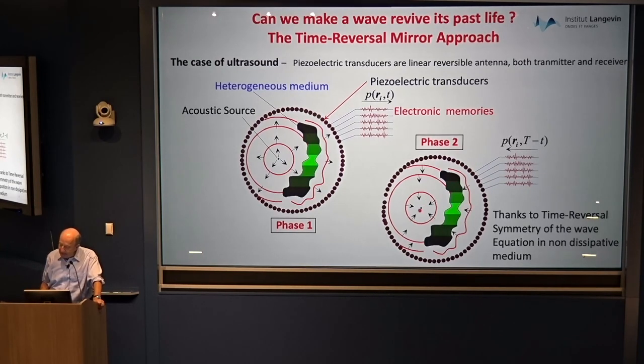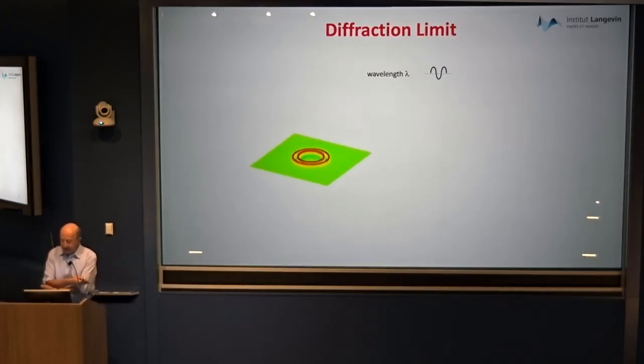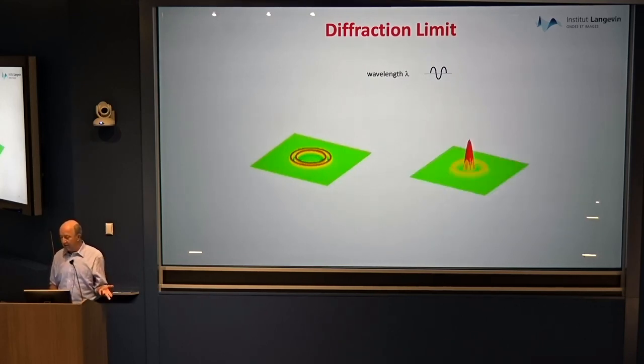Exactly backwards, but if the source is not there, if the wave is coming back just in free space, there is something that happens. A converging wave comes back, but when it reaches the focus, it collapses. And you have the following: the converging wave is followed by a diverging wave, and the signal is changed. Because of this, when you look at what comes back exactly at the initial point, it is not a point, it is a focal spot.